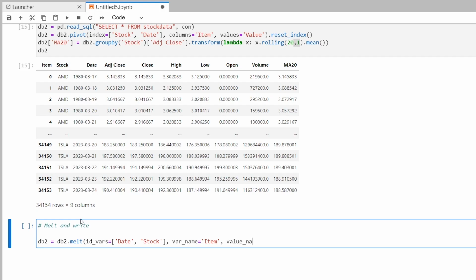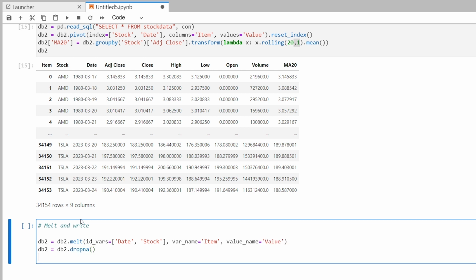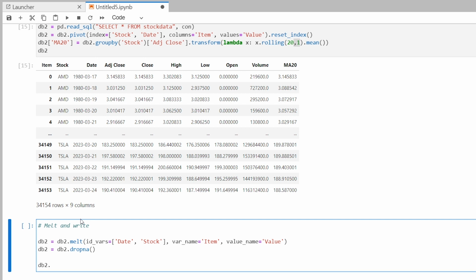And our value_name will be equal to value. And then I'm just going to make sure we don't have any NaNs by dropping them. Then we're going to write this to SQL by saying db2.to_sql. Name of the table, once again our temporary table. con equals con. if_exists, it's going to be replace. And our index, once again true.